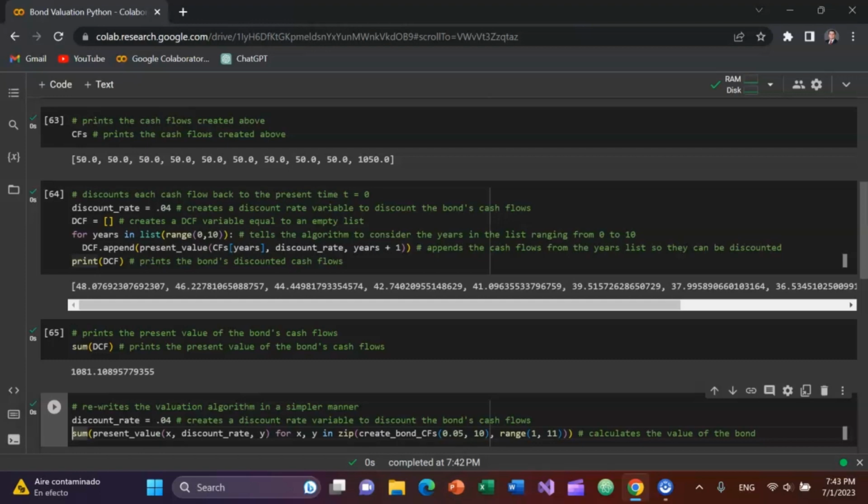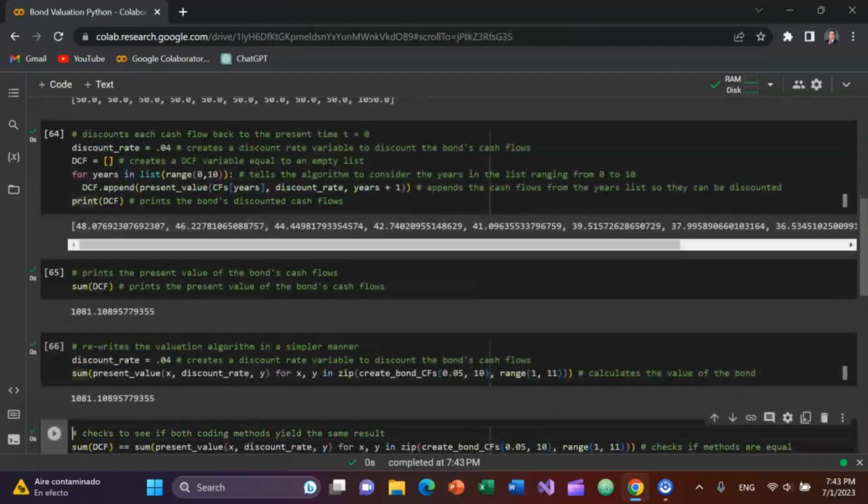X is an X-ray, the discount rate, and Y is in Yankee. For X-ray and Yankee in a zip, which is the created bond cash flows for the range, all 10 years. And I can run that, and I get a similar value.